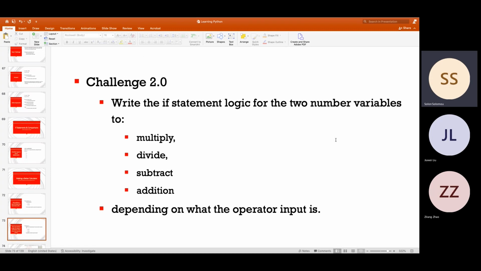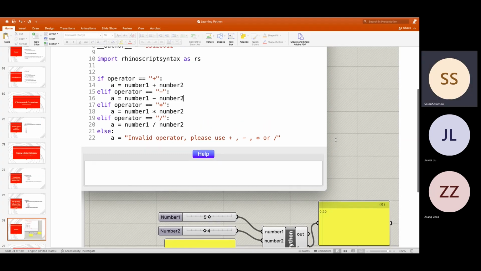So basically, I'm going to tell it if this variable is exactly equal to this value, then A is equal to number 1 plus number 2. And you're doing the same thing for all of them. Come on, you can do it. Remember the ellipse? Ellipse, ellipse, ellipse. Okay, guys, let's move on to the answer.